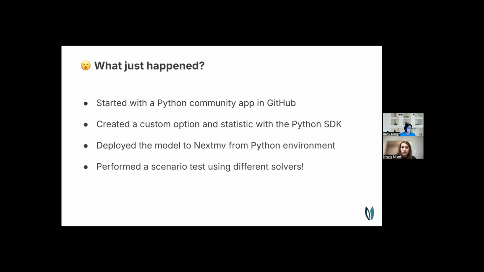And in case you missed it, she did perform a scenario test using different solvers. Really cool to see, something that's nice to be able to demonstrate how different solvers are performing with your specific problem and being able to look at that through the lens of the custom statistics as well that you've surfaced. So very cool.